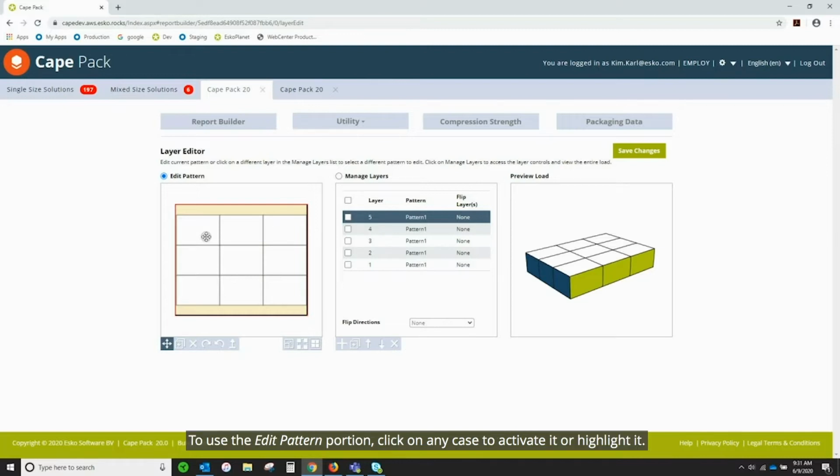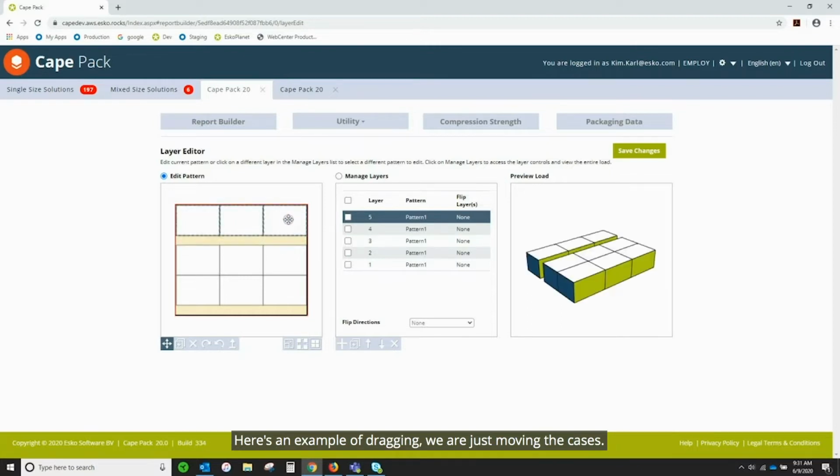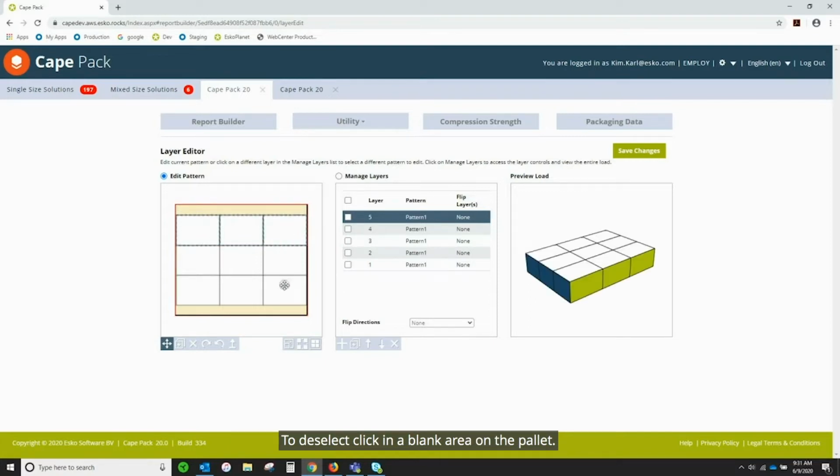To use the Edit Pattern portion, click on any case to activate it or highlight it. To activate more than one case, hold down your Shift key on your keyboard and click on other cases. Once selected, you can use the buttons at the bottom to do different options. Here's an example of dragging. We're just moving the cases. To deselect, click in a blank area on the palette.